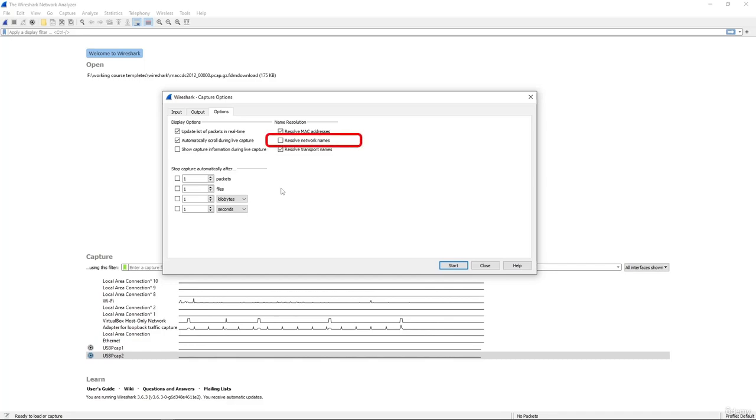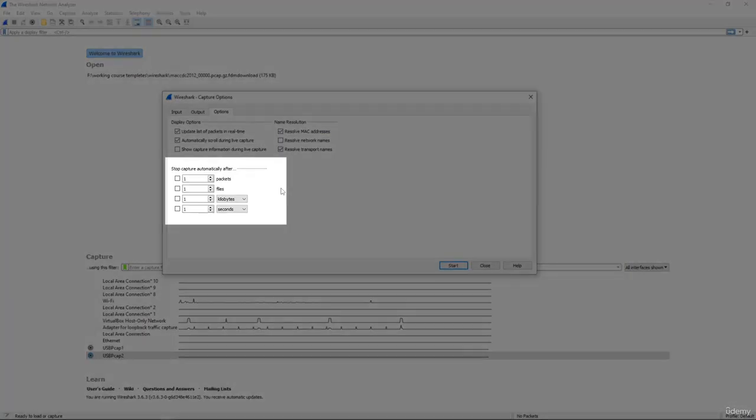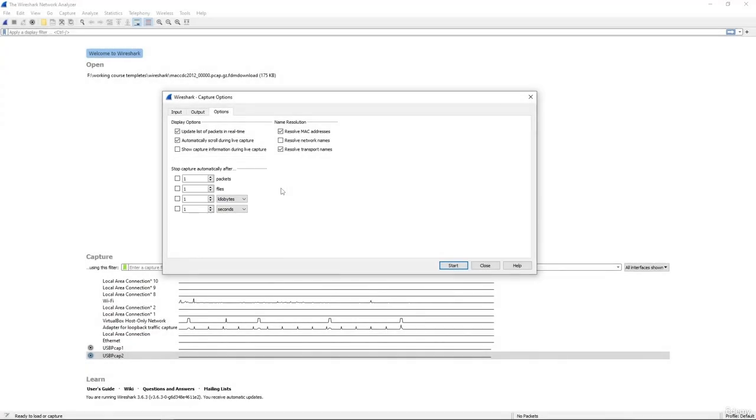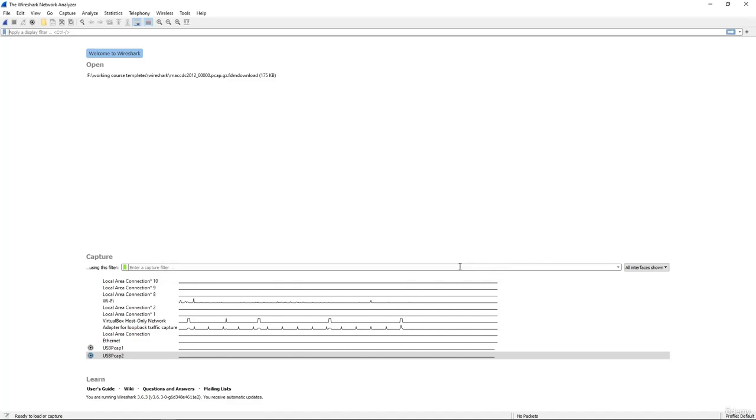Resolve network names, I generally don't select that, and that's really because if I did select it, it would be hitting the DNS server a lot and it would cause a lot more traffic. And then down below, stop capture automatically after how much. You would say maybe after so many packets or how much of a capture you want, and you can then begin your capture.